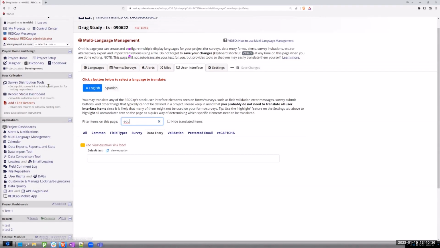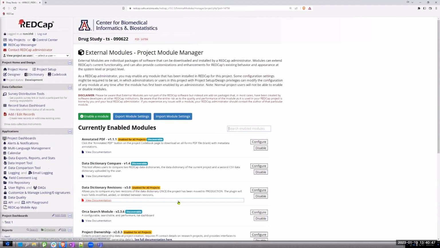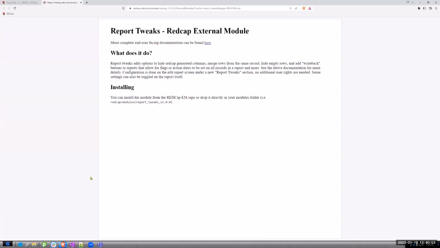The other thing I wanted to show you is another thing I added. This is an external module, and it's called report tweaks. And if you look at the documentation, it tells you virtually nothing. So there is some other documentation there.